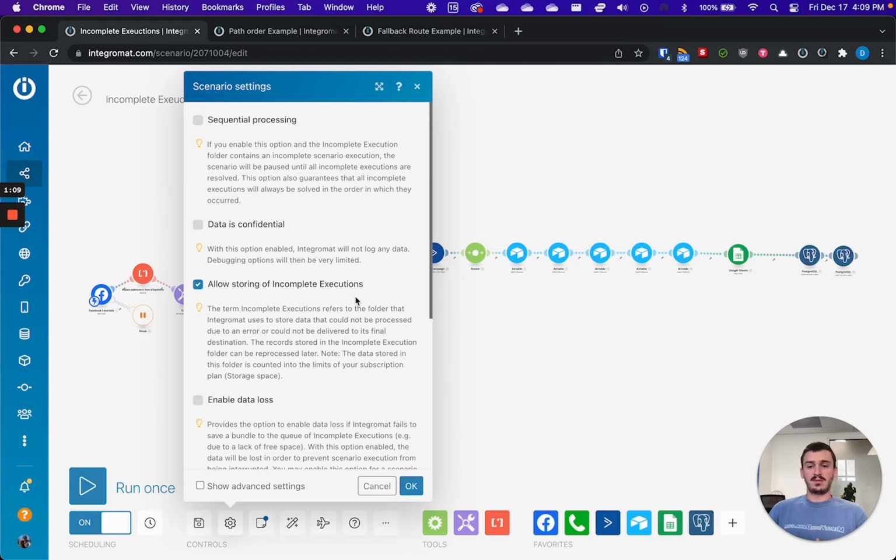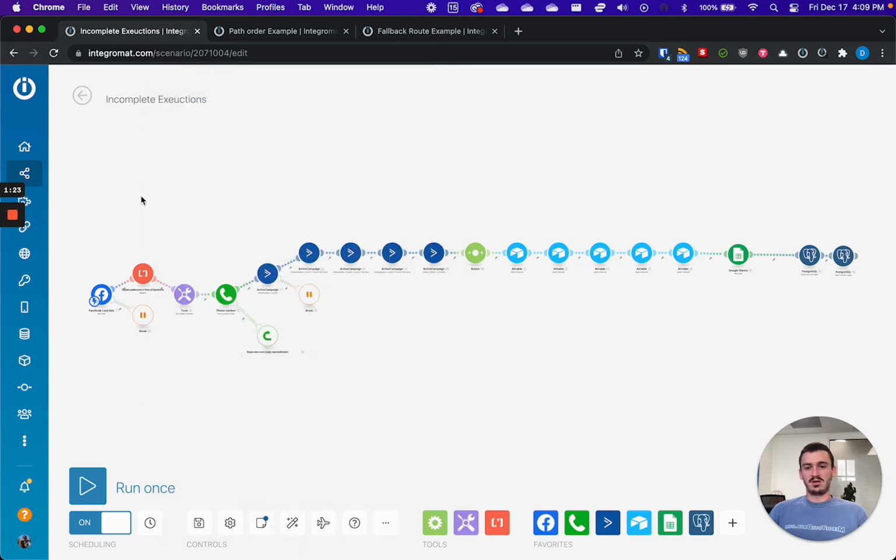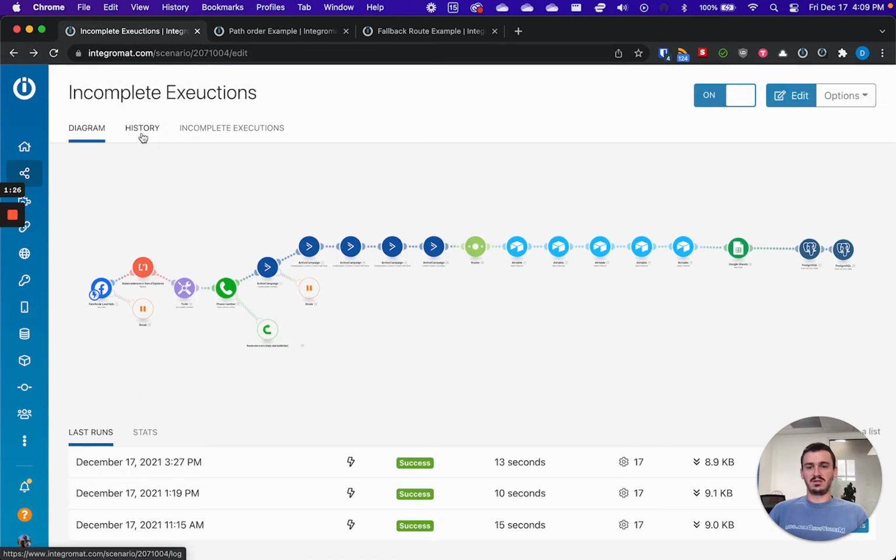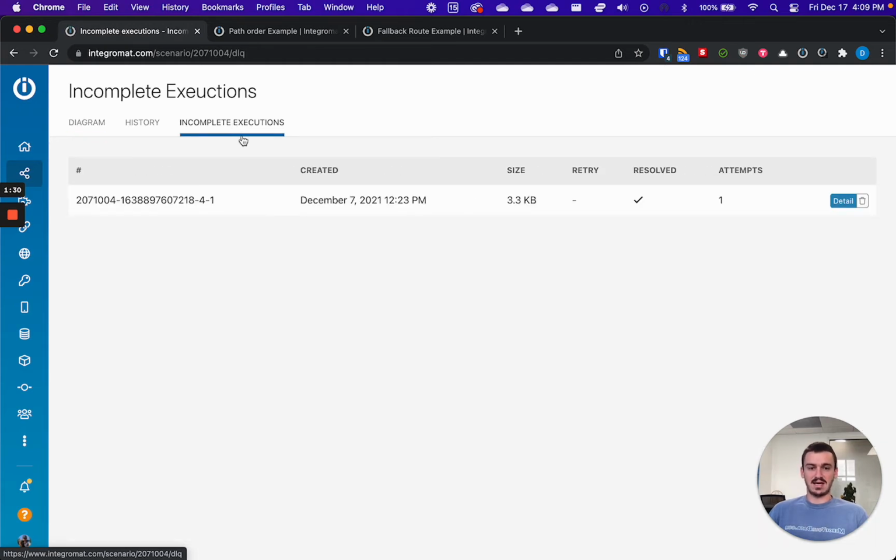The worst thing that can happen is when a scenario is in production, a run is triggered for your scenario, and then halfway through it fails. And now you have a half-completed scenario and the rest of the steps were never completed. So this allows you to go back and fix that. If I go back from this scenario and look at the tabs up top, you can see there's an Incomplete Executions tab. If you click on that, you'll see any scenario runs that have failed.